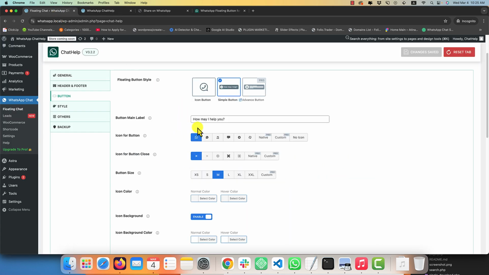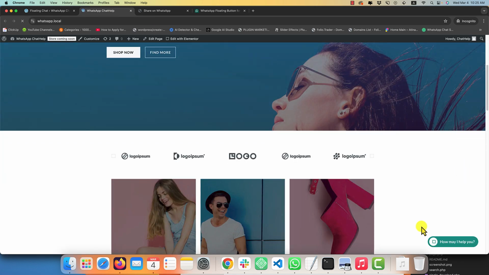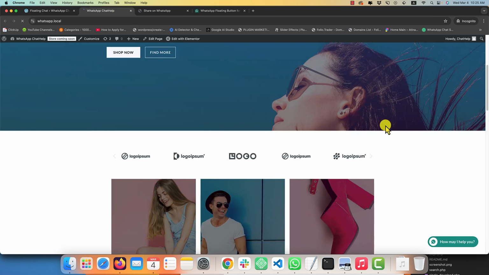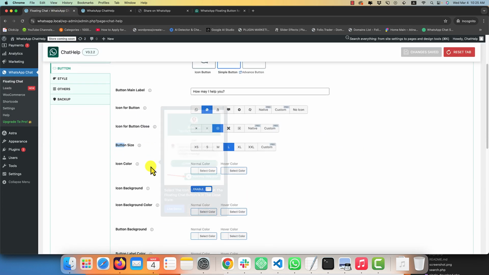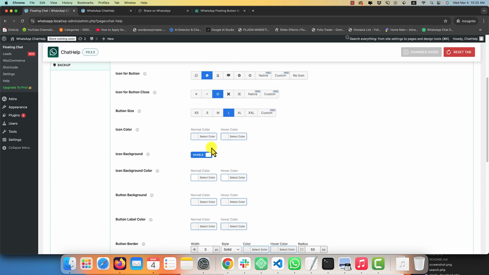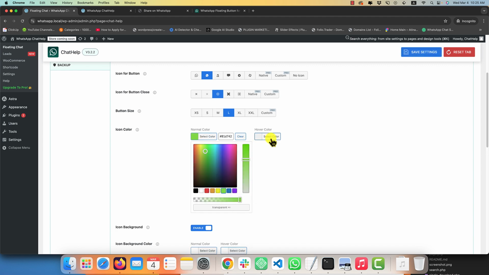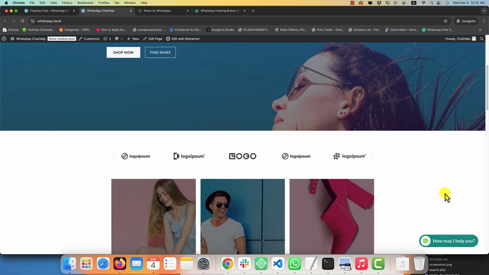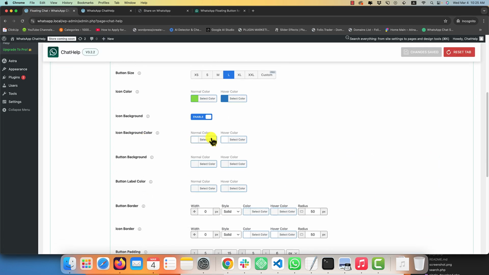Below that, we can customize the button further. You can select the icon that appears inside the button. There is also an option to choose the close icon, which is shown when the button is expanded. Then we can configure the button's size, allowing you to make the button smaller or larger depending on your design preference. Below that, we can customize the icon color and the button background color. These options help you match the chat button with your website's design. You can also configure the button border, including width, color, and radius.